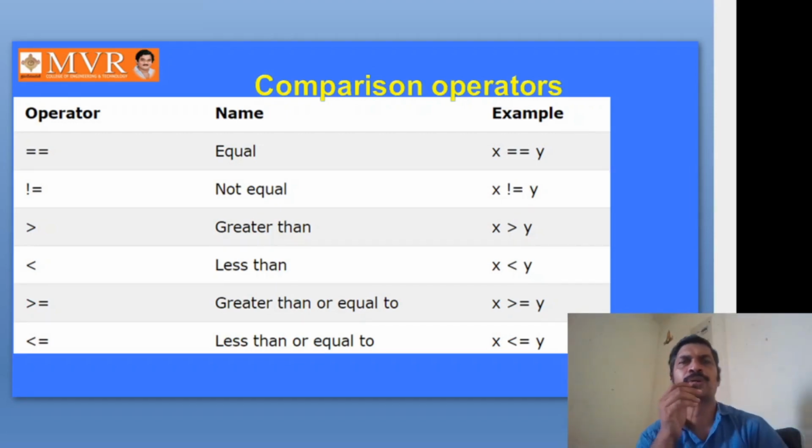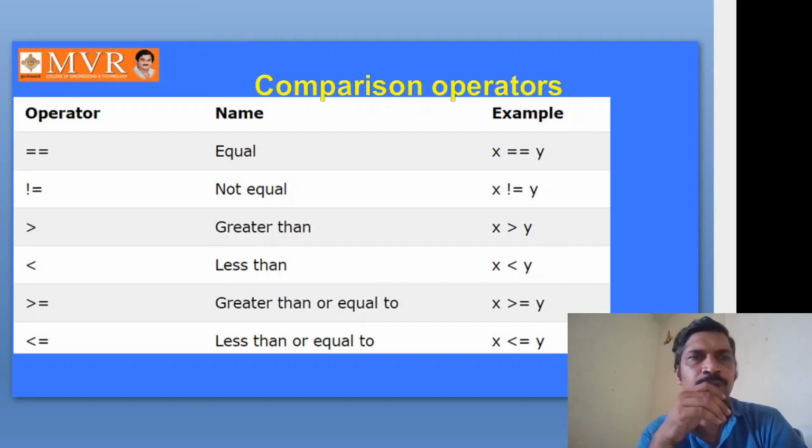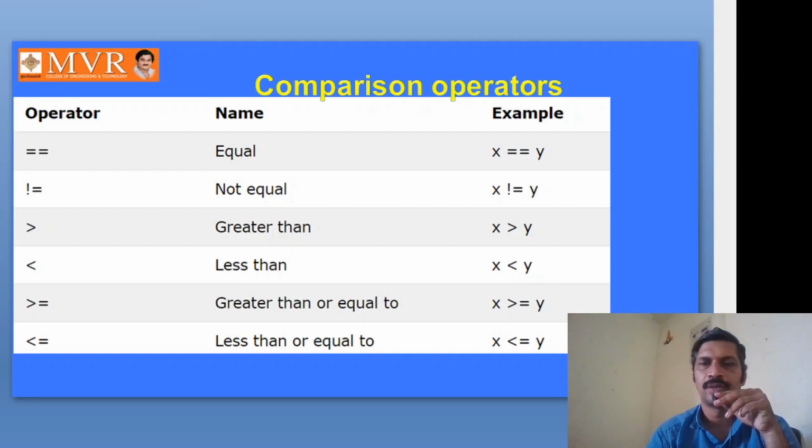We have a number of programs to compute the biggest of two numbers, or comparisons of which one is greater or which one is lesser. To compute smaller numbers, we have done programs using these operators. The comparison operators in Python programming language are these: double equal to, not equal to, greater than, less than, greater than or equal to, less than or equal to. One by one we will see how these work.